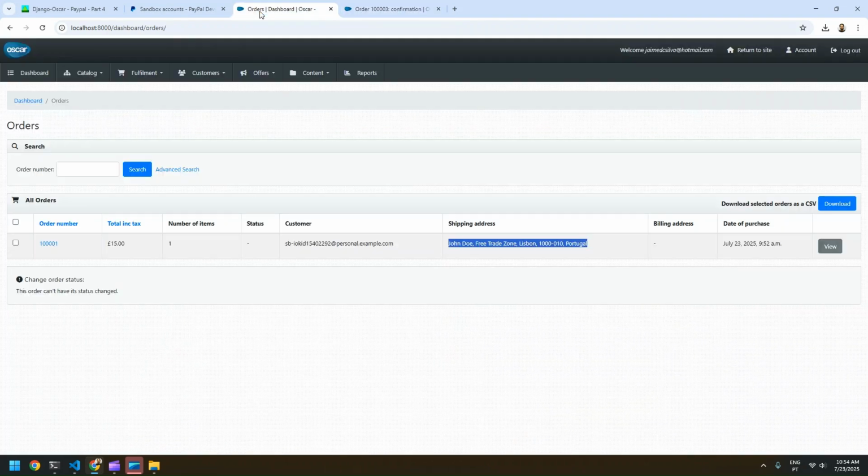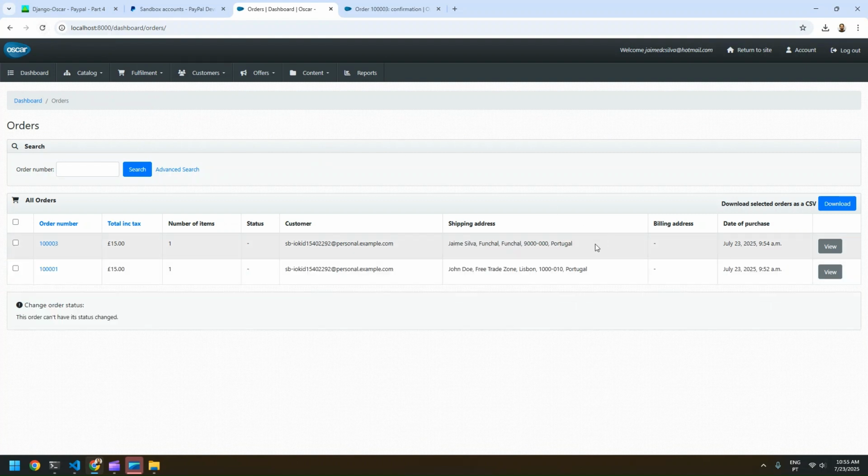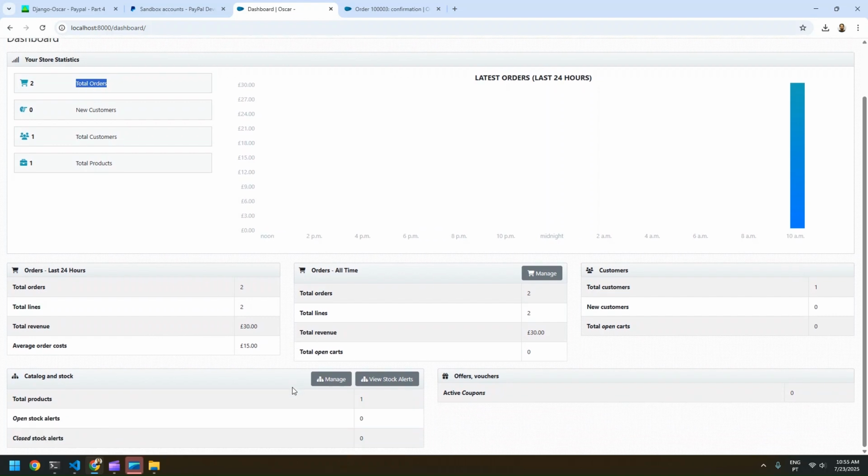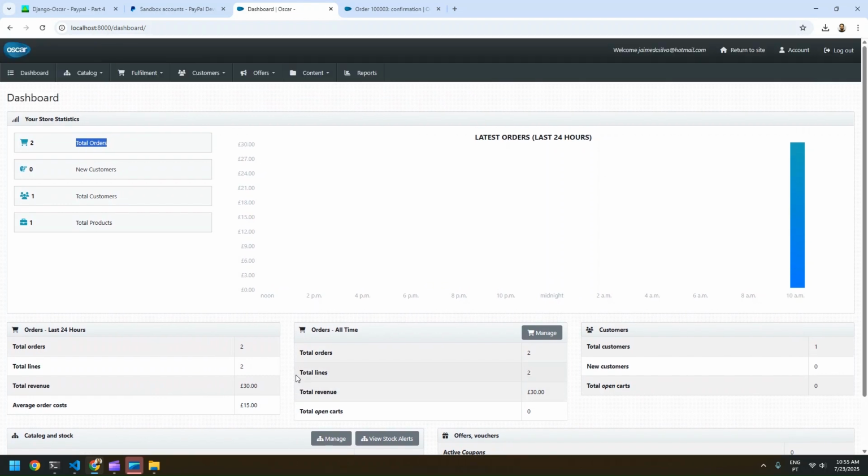Perfect. Now, what can we see in the dashboard? Let's take a look. The address is like we expect now. We have 2 orders for a total revenue of £30. Okay, that's perfect. Let's keep it simple for now.